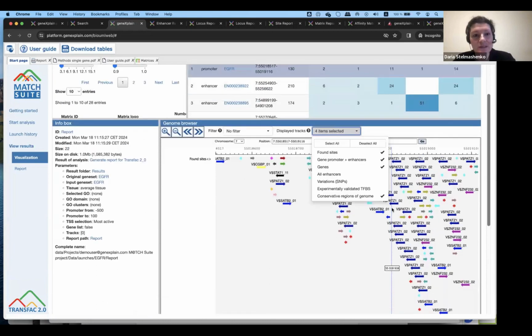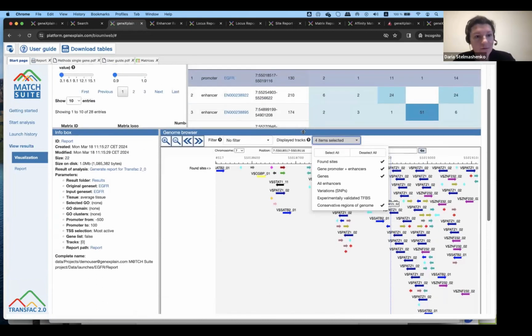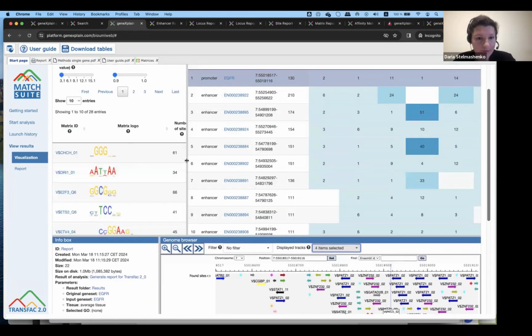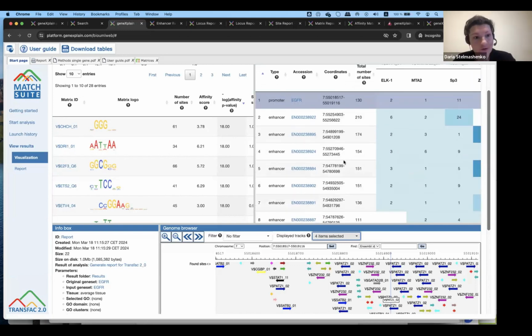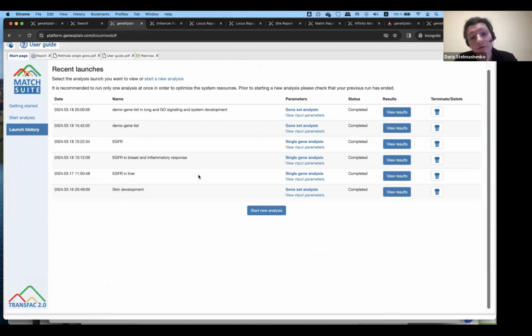Thank you very much, Oksana. So you have now seen the overall interface of what single gene analysis results look like. But just to remind you, we were analyzing the EGFR gene without any restrictions. For further demo, I would like to move to another example where additional restrictions were applied, which is more meaningful in terms of what we'll be looking at.